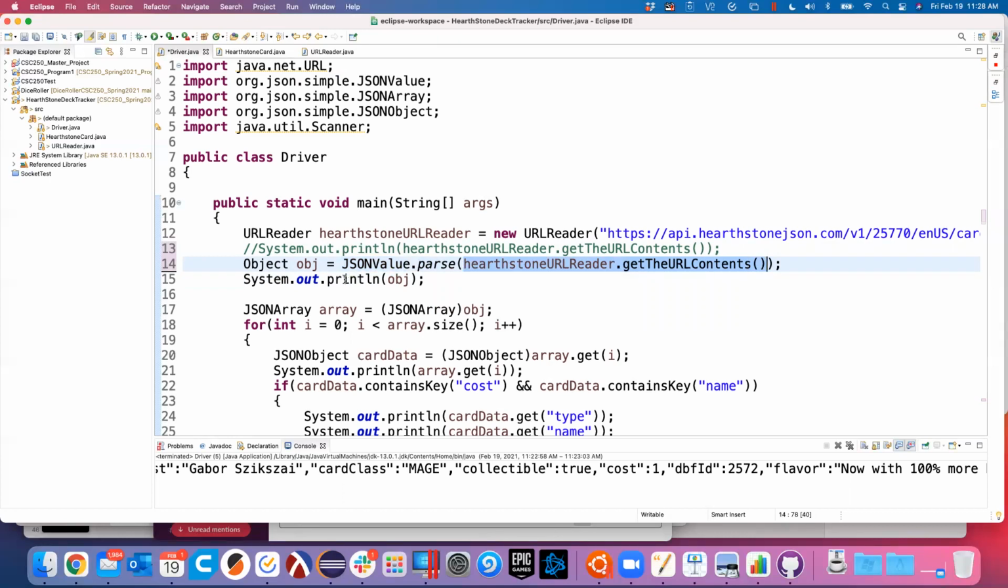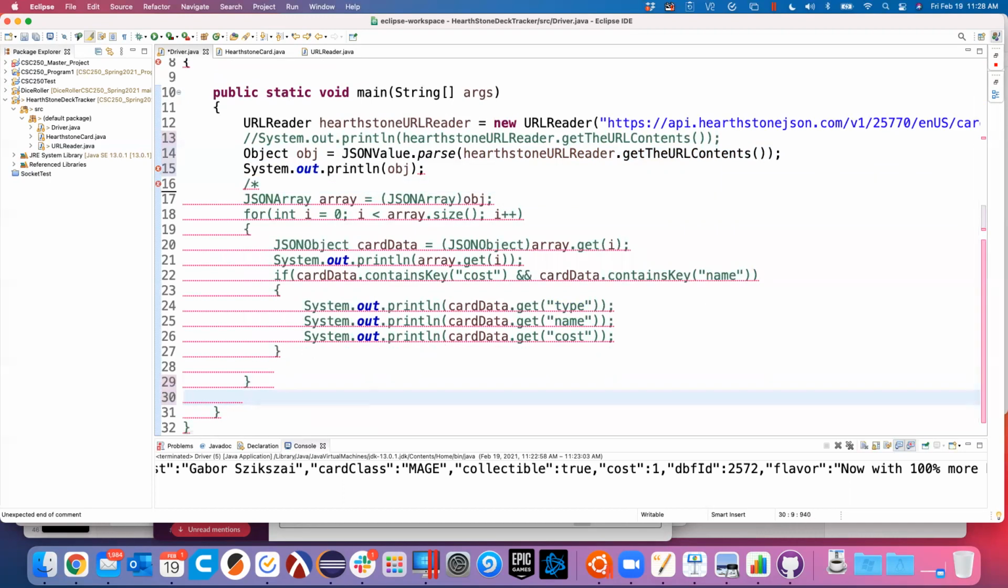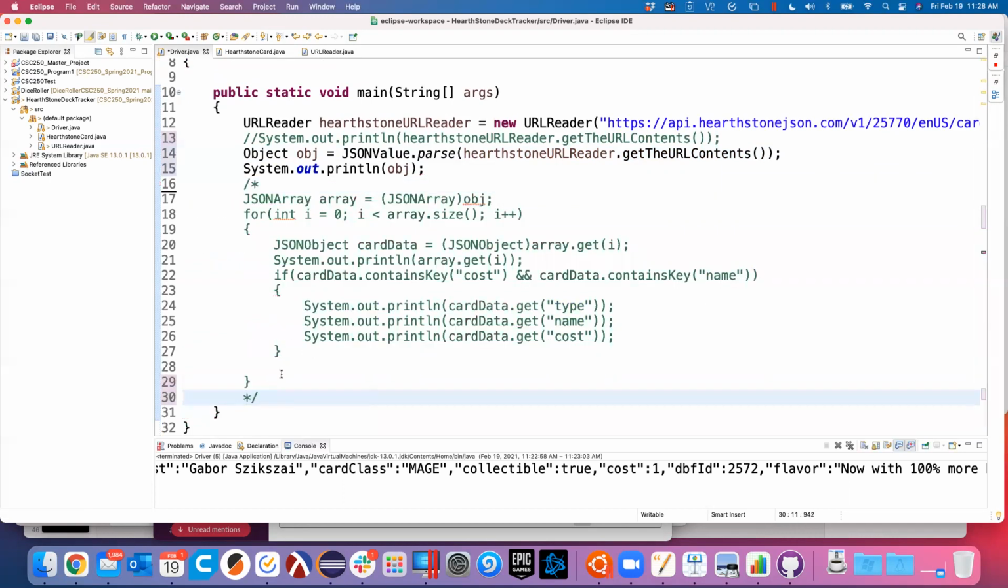All right, so now we've used this tool to parse through this. The magic has occurred at this point. And now we're going to prove it to ourselves. So first of all, I'm just going to print out this object. Object is a generic. This is a generic object because we don't know.